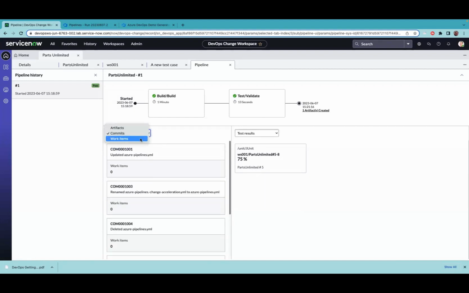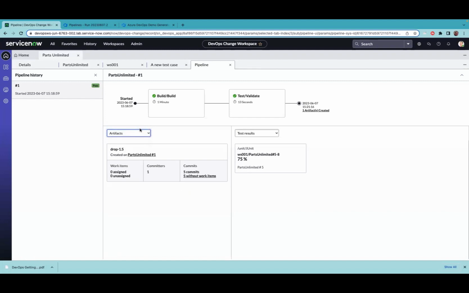So that's one of the other features. It'll make sure that all the commits are accounted for, all the test results. If you're doing some quality scans, like with SonarQube, they would show up here. In this case, we didn't open a change record. We just built and created the artifact, right? But we're going to make some modifications to that pipeline in just a minute.